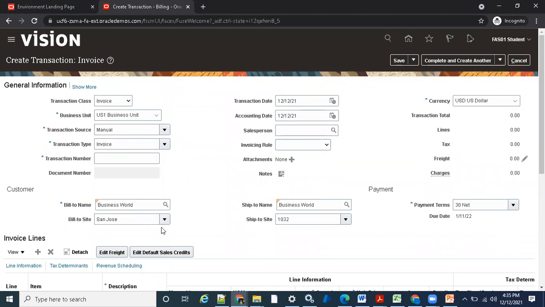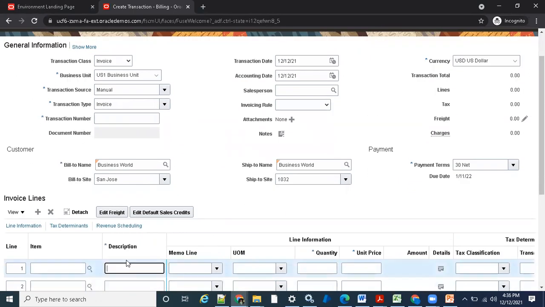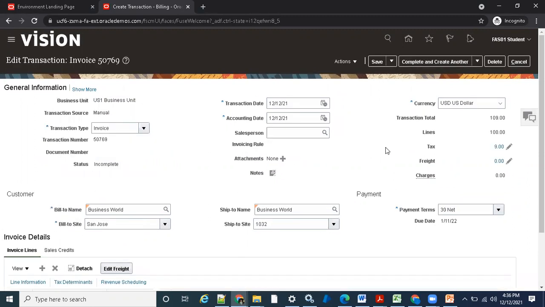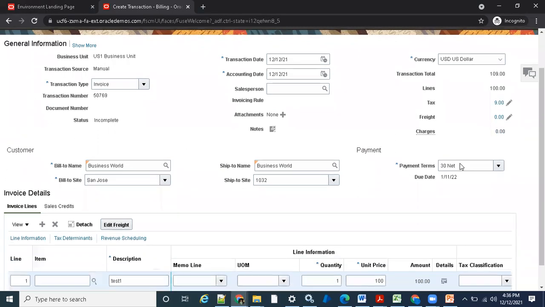The bill to site is auto-populated as Sanos, which you can change, but I'm not changing it because our primary focus is on the invoice adjustment. I'm giving a sample description, say test one, a quantity of one, and a price of $100. Saving the invoice. Okay, we got the transaction number automatically generated. This is the setup that is there in the transaction source. We have the invoice total as 109 now, with a line amount of 100 and a tax amount of 9.